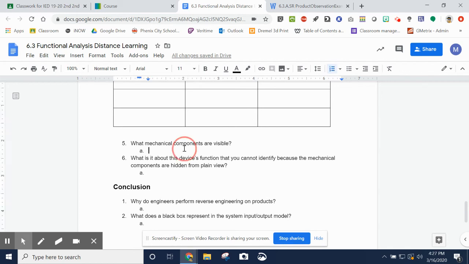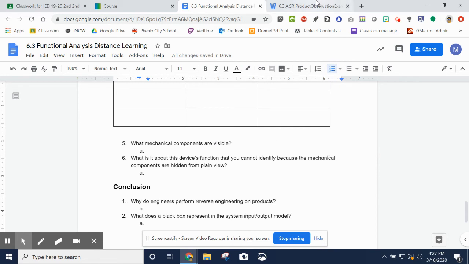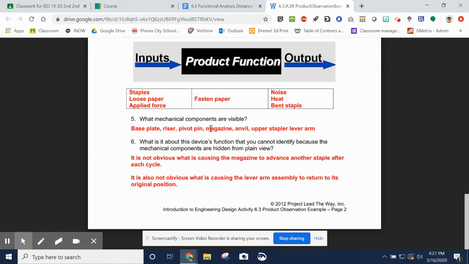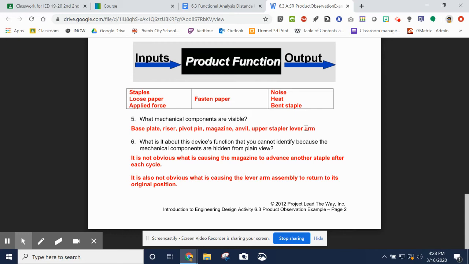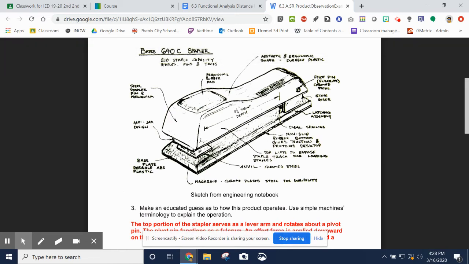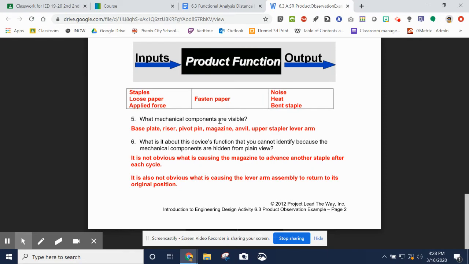What mechanical components are visible? Notice once again, we're looking at visible. We're not worried about taking it apart yet. Just what can you see? So here, it says base plate, riser, pivot pin, magazine, anvil, upper stapler, lever arm. I just want to know what you can see. If you can find out the official names for them, that's fine, but tell me what you see. This is to the best of your ability.